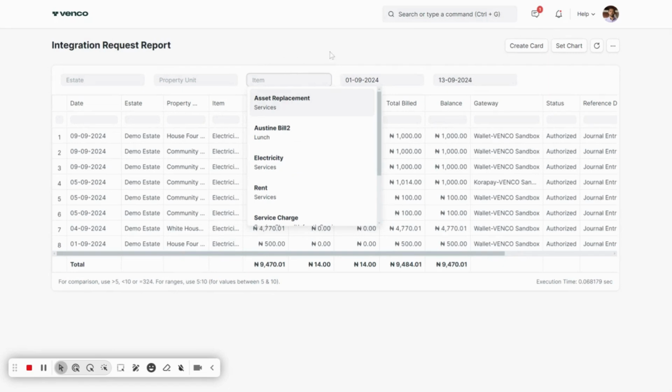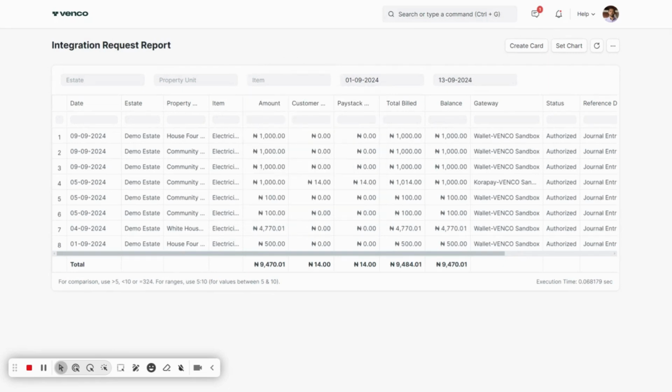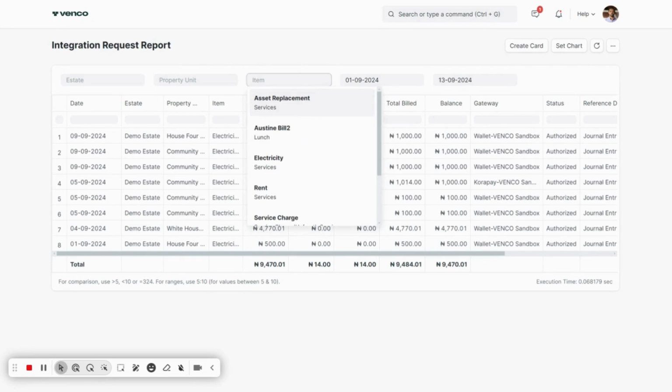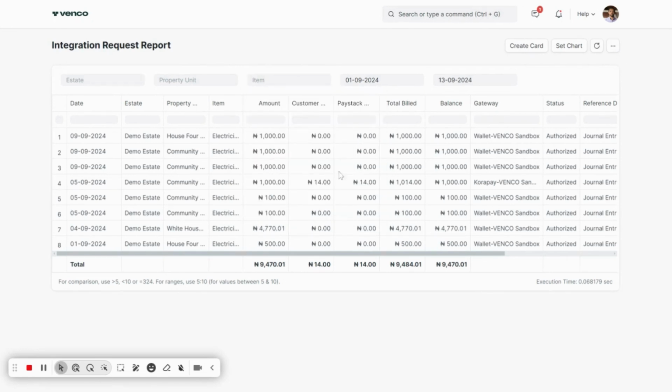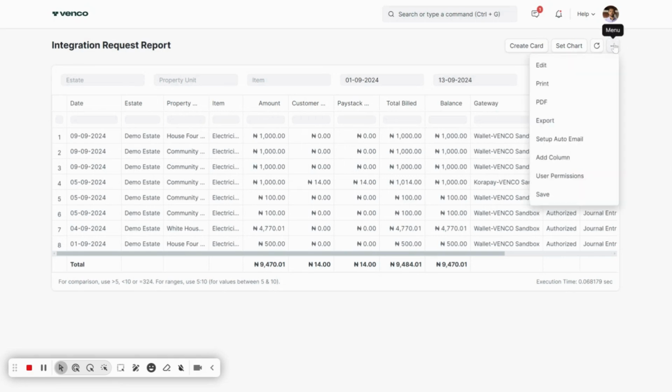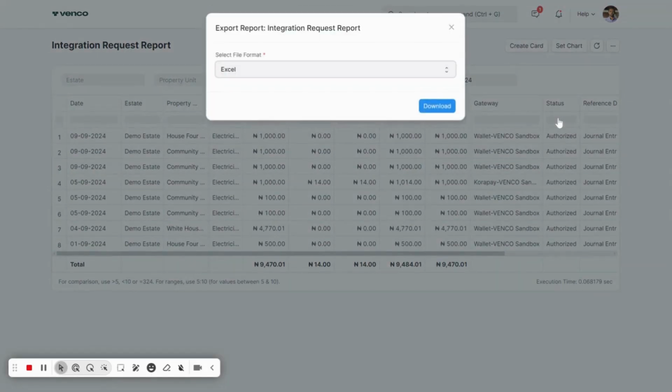Please note that all of these can be exported to Excel. There are 3 dots here at the top right, and you can export to Excel or as a CSV file, and then you click on download.